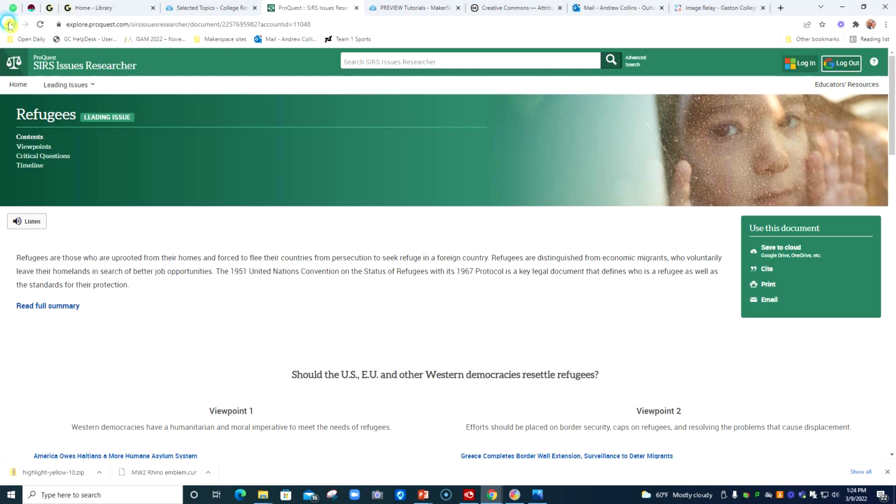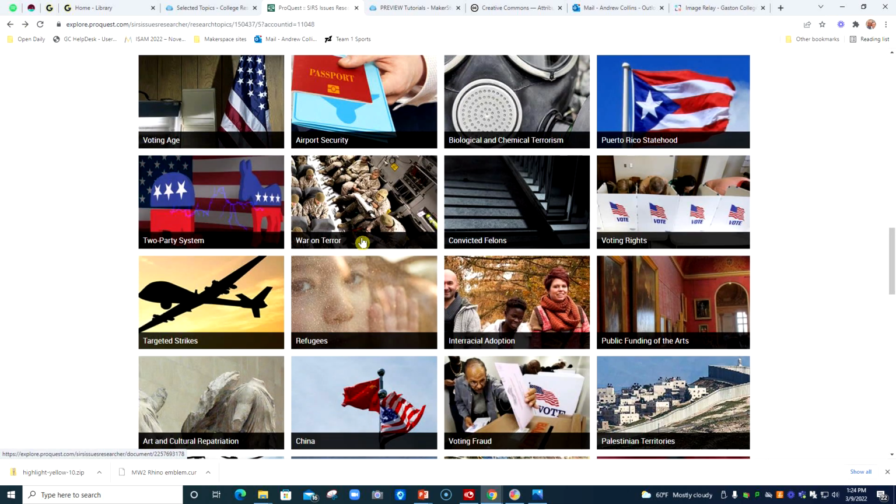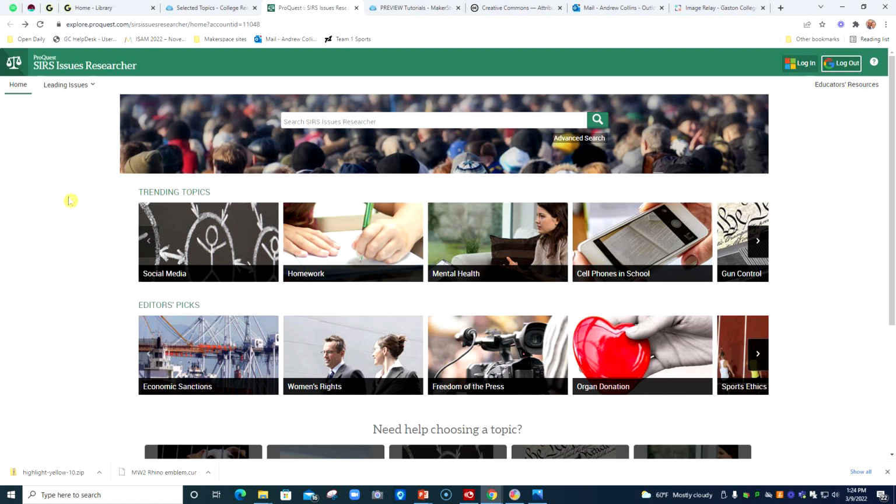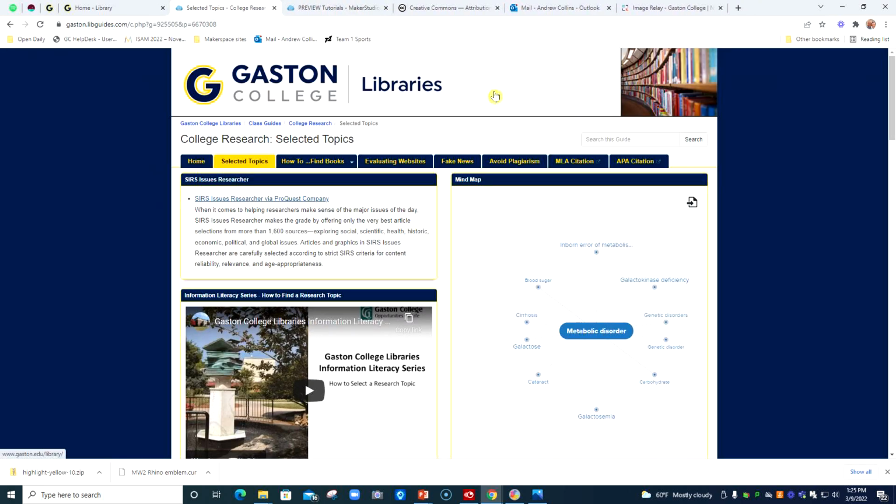I'm going to navigate back to where we were, and I'm going to navigate back again to take us back to this main SIRS Issues Researcher. Really, this is just exposure to different topics. I'm going to show you how to use SIRS Issues Researcher in a little bit more in-depth way in just a few minutes. So I want to go now to the second resource here, and I'm going to close that ProQuest Issues Researcher tab.